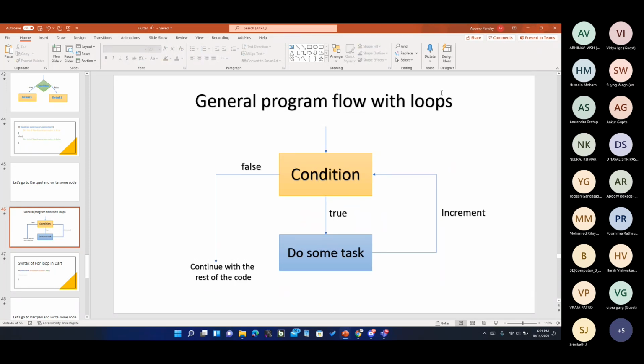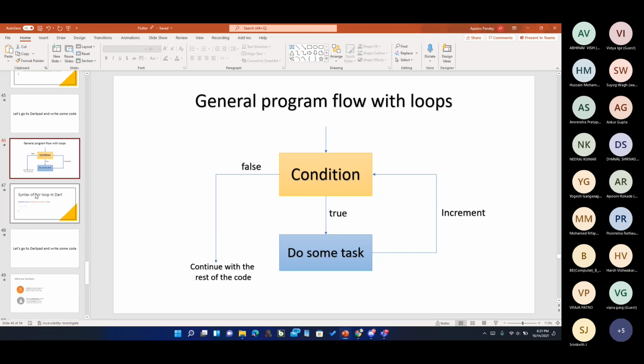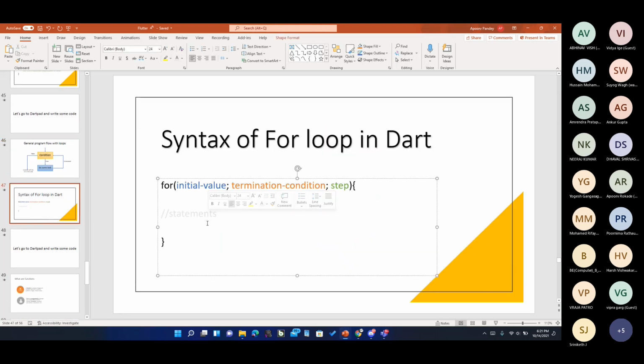A general program flow with loops, right? A general program flow, nothing specific, just a general flow. So most of you will already know this, I guess, but again, I'm covering this. So this is the syntax of your for loop. It consists of three things, right?